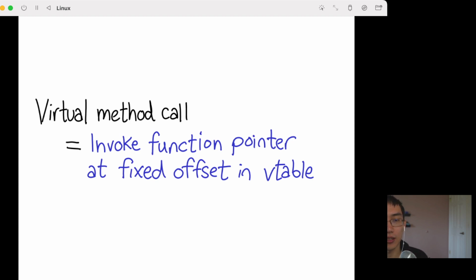So to summarize, virtual method calls mean invoke a function pointer at a fixed offset on the vtable. And you should remember this because now we're going to talk about multiple inheritance, and this is going to be stuck in our brain, right? We're going to be like, how do we do multiple inheritance? Well, we already defined virtual method calls to be doing this. So now we're going to have to work really hard.